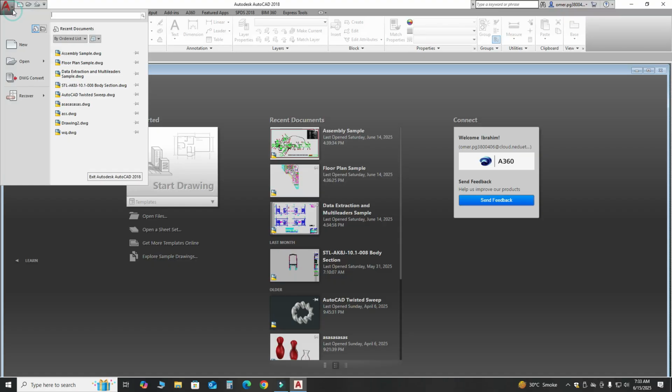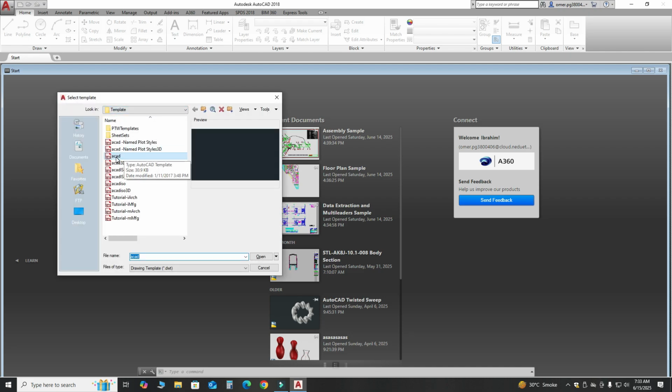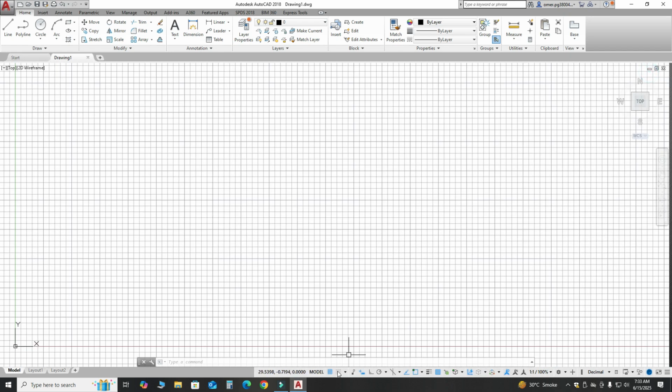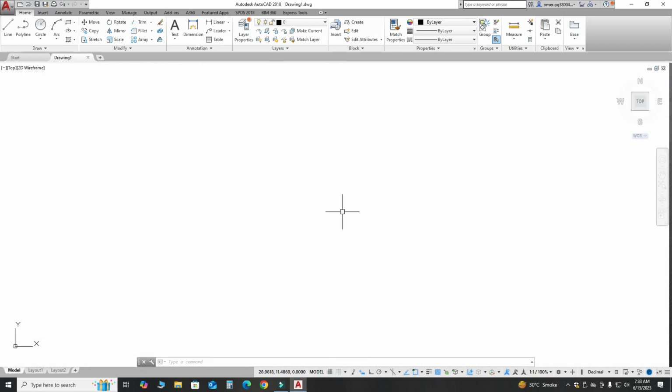First of all, I'll go to here, and here I will select new, and I will select this template ACAD and select open. So first of all, click here, and then I will put off these grids. Okay, we will model this egg using the revolve command. So I will sketch the half part and then half part will be revolved.